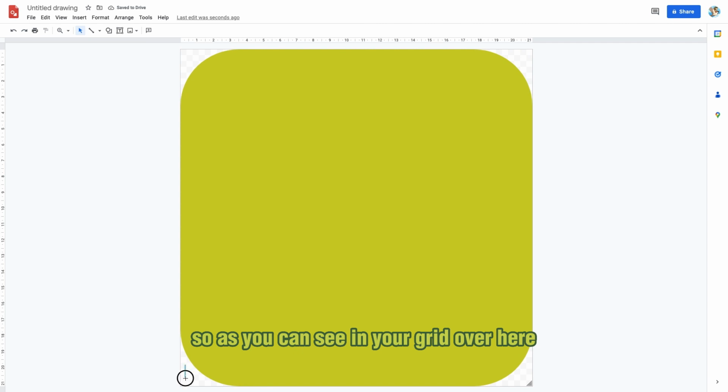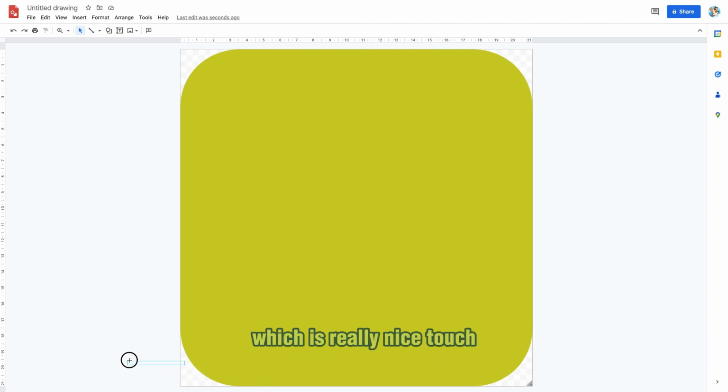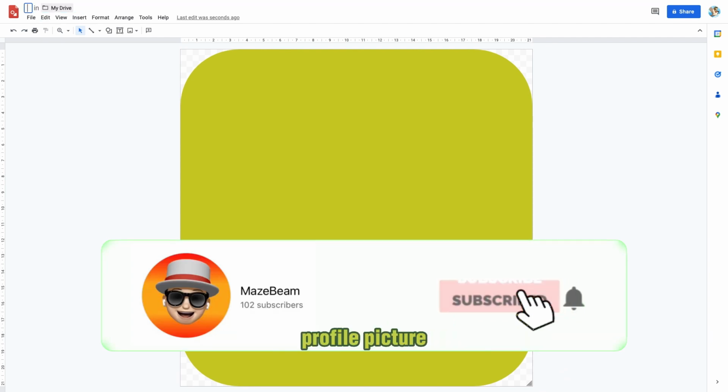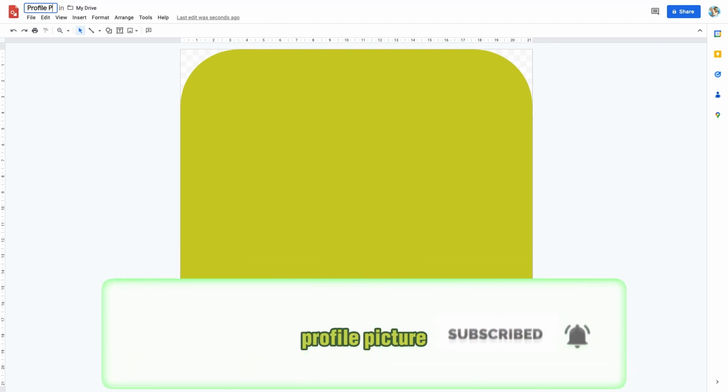So as you can see, there are grids over here. This actually just made this transparent, which is a really nice touch, if you're wondering. But yeah. So after this, we can now have the base of a profile picture. And now we can add stuff on it. So I forgot to name this. Sorry, guys. Profile picture.